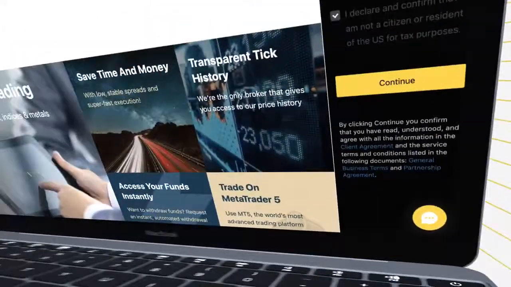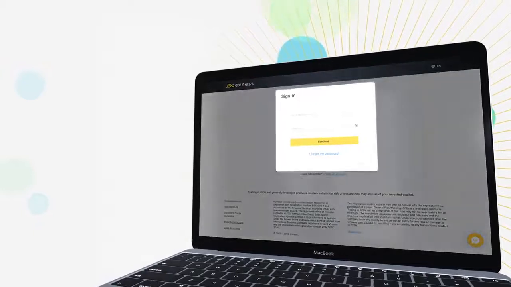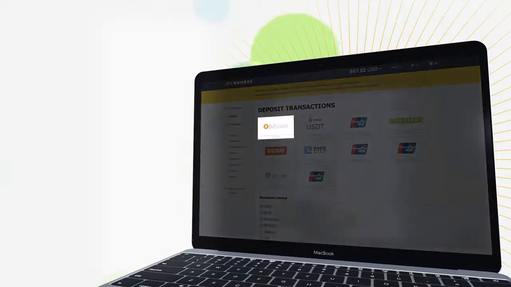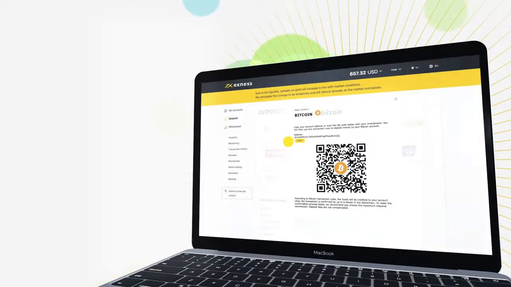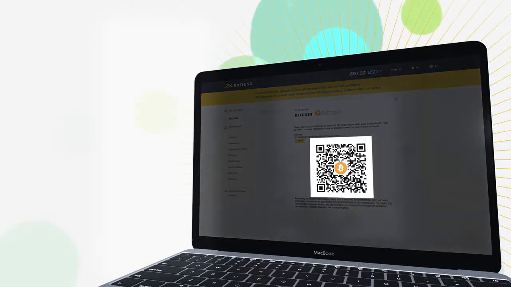Let's make a deposit to our Exness Bitcoin wallet. To begin, log into your personal area and make sure it's fully verified. Click Deposit, then choose Bitcoin. Next, either click Copy or scan the QR code with your smartphone to get the Bitcoin address displayed.